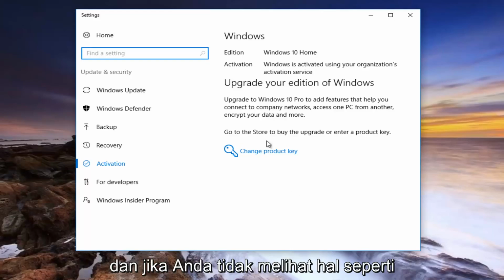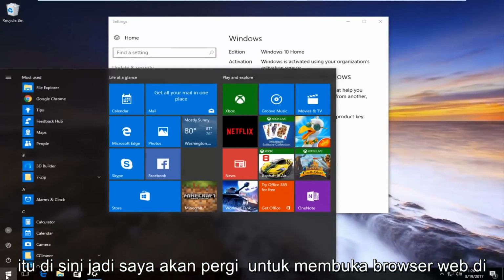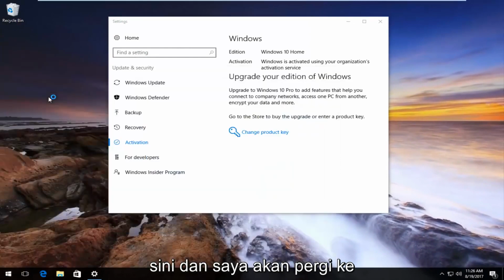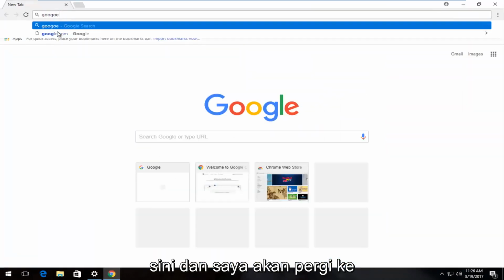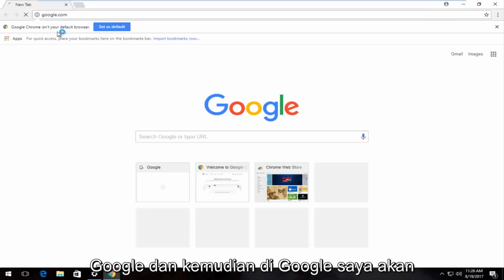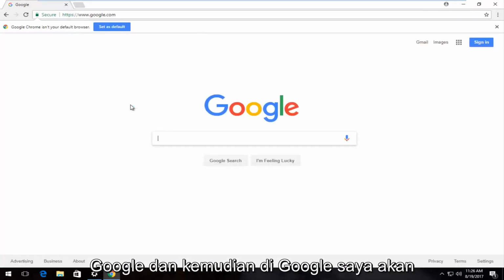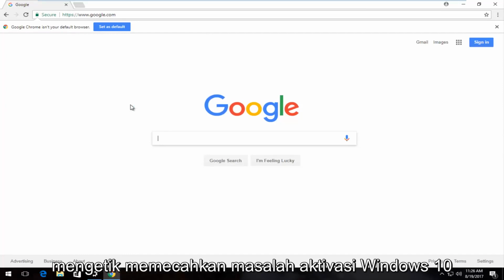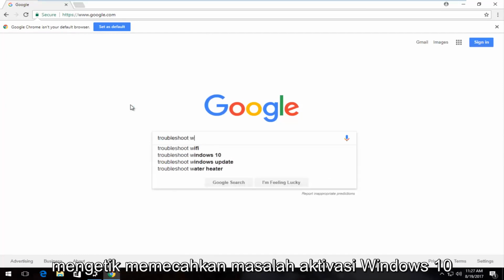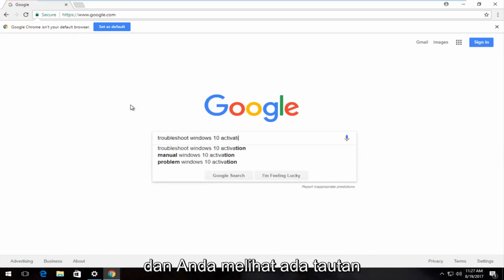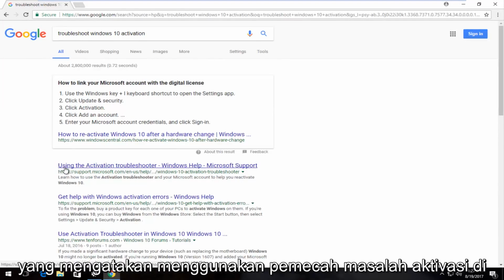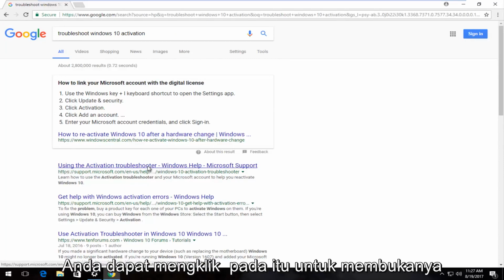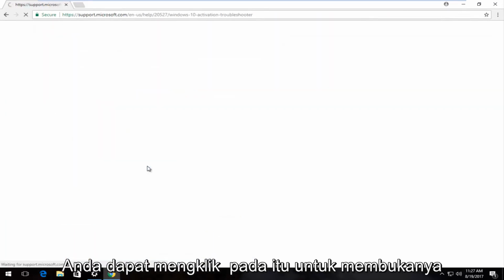And if you're not seeing anything like that here, I'm going to open up a web browser. And I'm going to go on to Google. And now on Google, I'm going to type in troubleshoot Windows 10 activation. And you see there's a link that says using the activation troubleshooter underneath Windows Help. You can click on that to open it up.